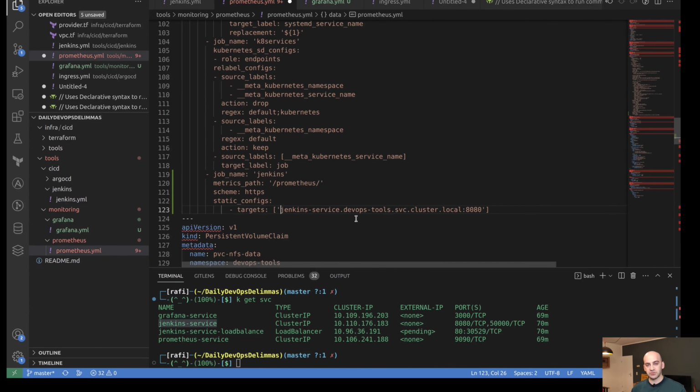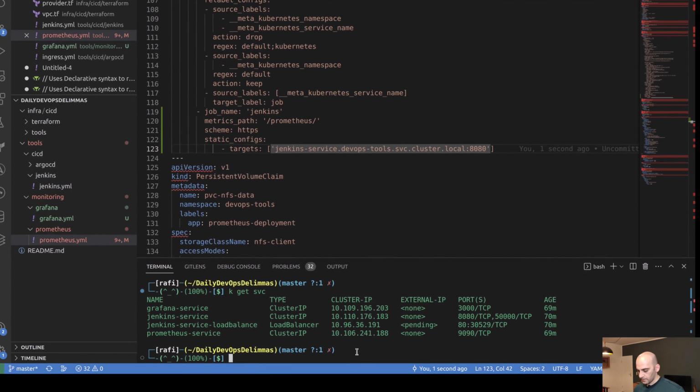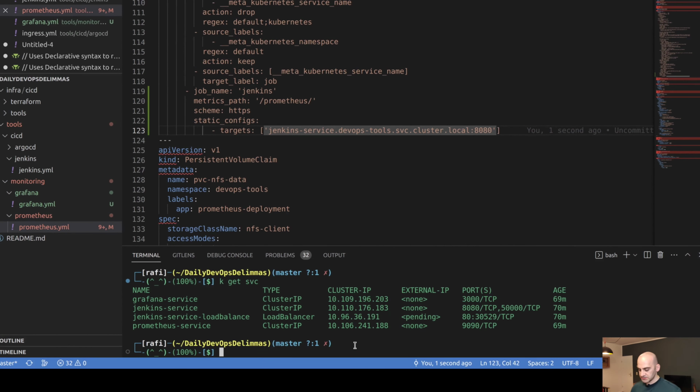Just to make it clear, if your Jenkins and your Prometheus are not in the same namespace, then you have to address it in a full format. So that's it. What I expect is that after loading Prometheus with this new configuration, it also starts scraping the Jenkins Prometheus target. So let's give it a restart.